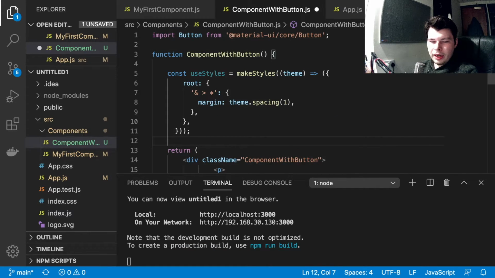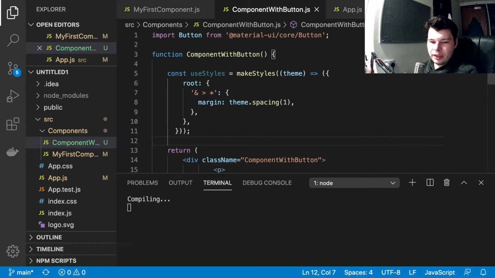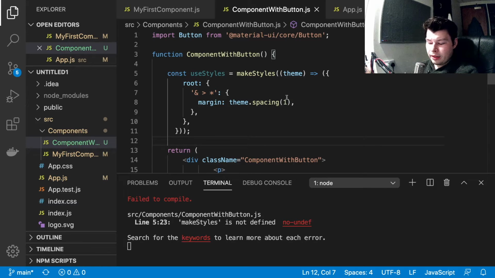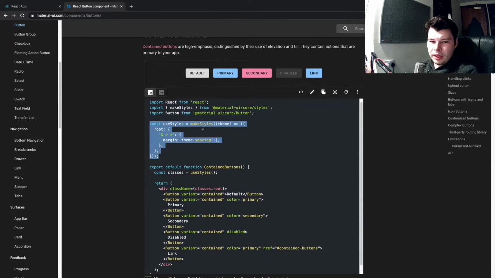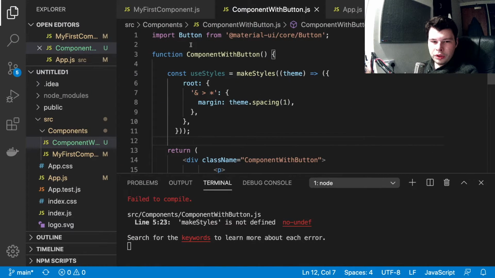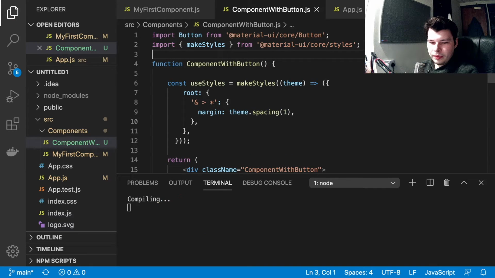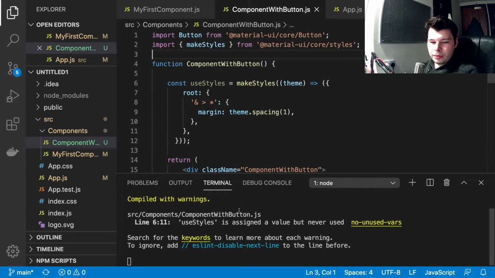If we put it in here, now if we go and try and save this, we're going to run into an issue again, and it's the same issue as before. It's because we haven't actually got the make styles imported from the Material UI framework. So if we just go and copy this line here and go back to our Visual Studio and import it at the top, it should work. So as you can see now, it's compiled.